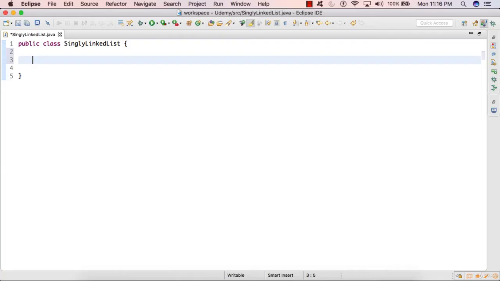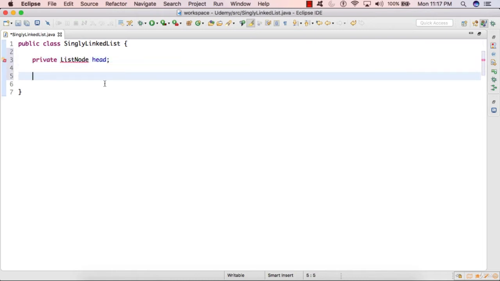So first we'll create an instance variable of type list node. Now as you have created the head of type list node, we have to create this list node class. And in our previous tutorial we also discussed that singly linked list internally contains a list node class. So we'll create a static class by name list node.